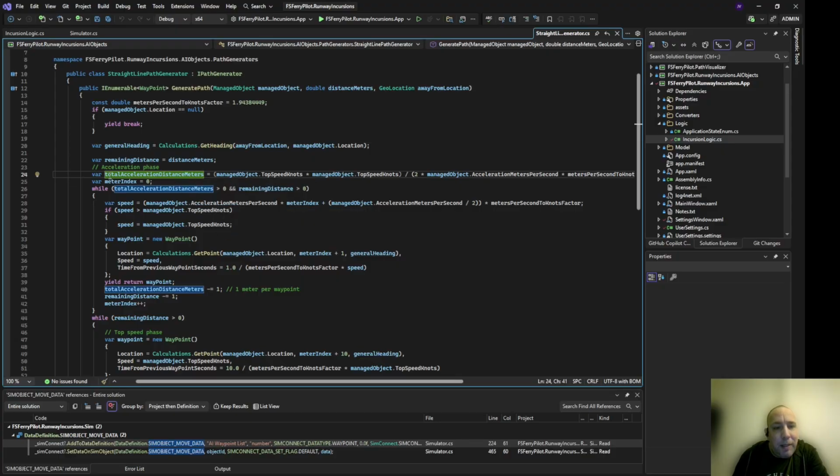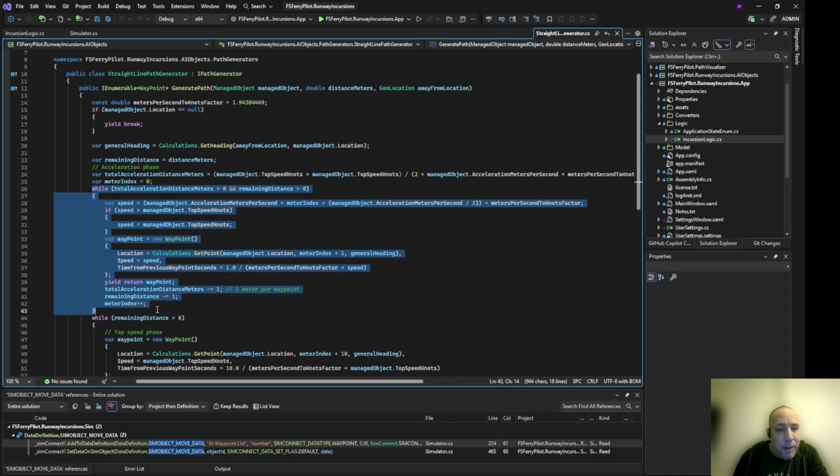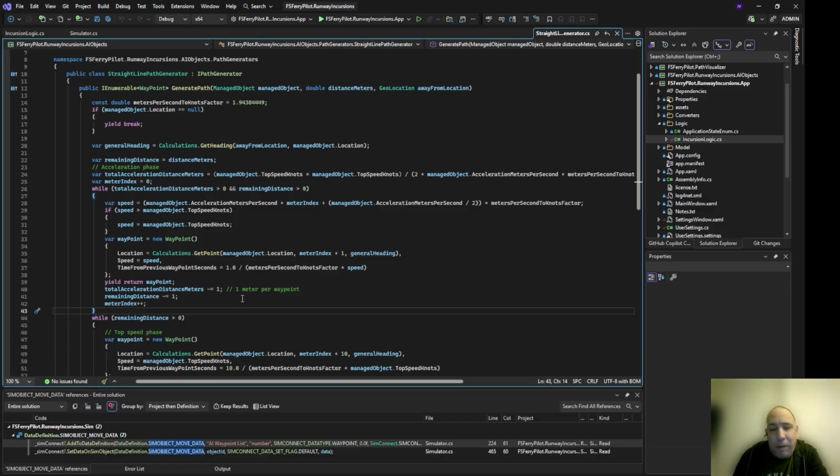So first we calculate the distance we would need to come from a standstill to the top speed of this particular object, which is the calculation you can see on the screen. And then we use that to actually calculate a bunch of waypoints 1 meter at a time, which you can see in this loop. And for each meter, we calculate the distance that we would have traveled with the speed that we traveled in that 1 meter, which happens here.